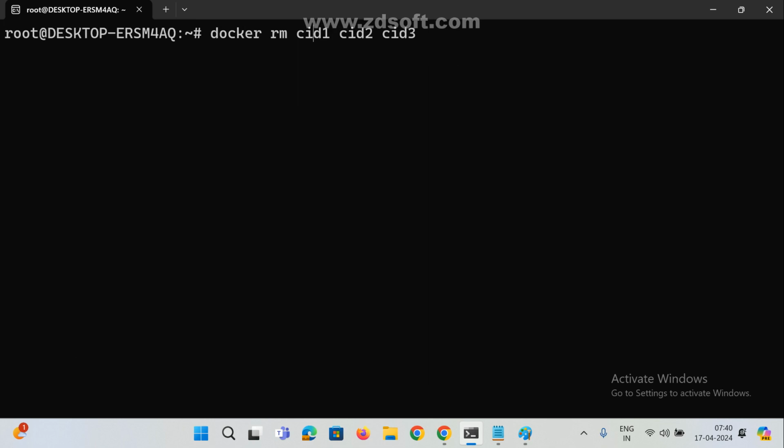Got it? Do you understand? So I have three containers. I want to remove three containers at a time. We can give like this. But if you have 100 containers, you cannot pass 100 times, right? Got it, Hemant? Anil, clear?